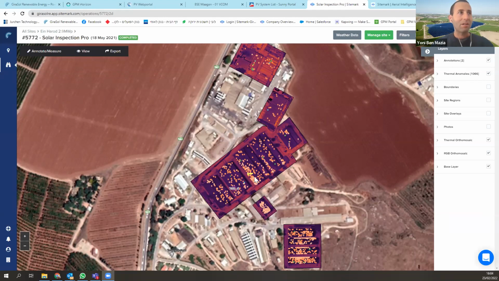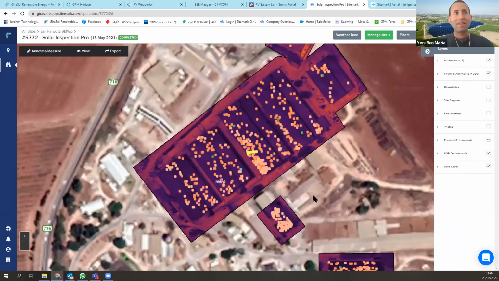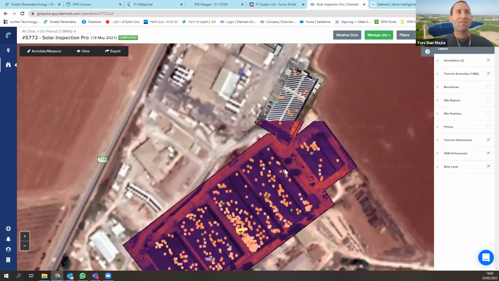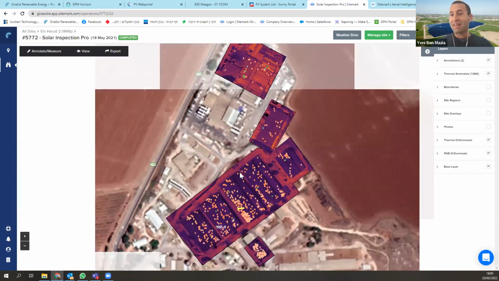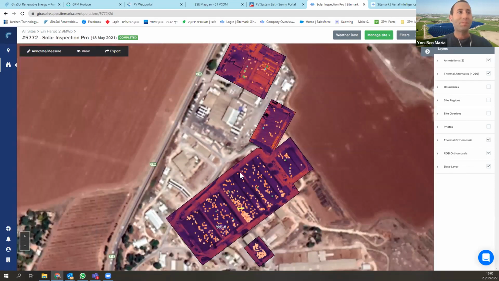And to get this kind of result, what you see here on my screen is a scan that we did for one of our clients. You can actually see that every anomaly found is marked and is classified according to a type and according to its cause. And then the client himself can get a full inspection, a health check for his PV site.